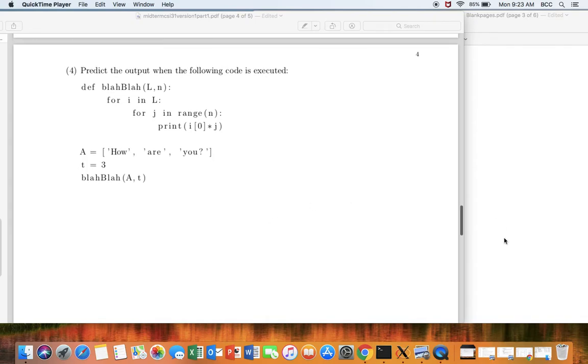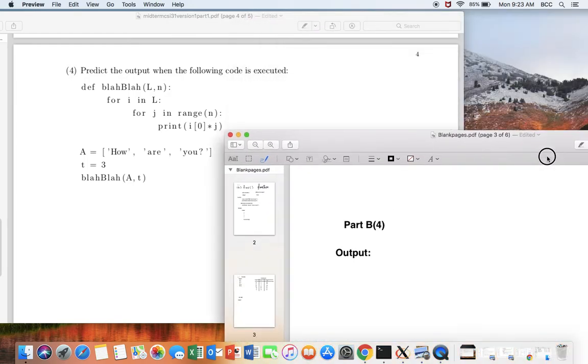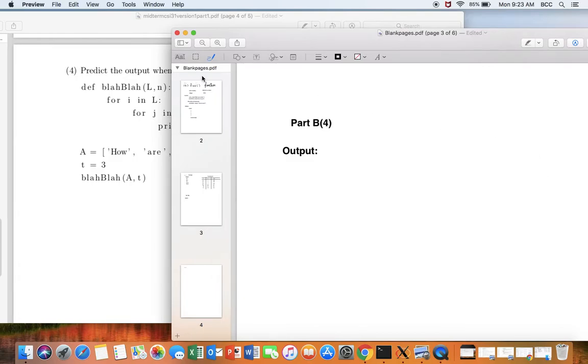All right. So I have my blank page ready. I'm looking at part B, number 4 here. So we want to find the output of this. You understand? So I will make a space here for the output, and I hope you will do the same. Make sure you clearly write down the output, which is the part I will grade, and somewhere around here will be the scratch work. Okay?